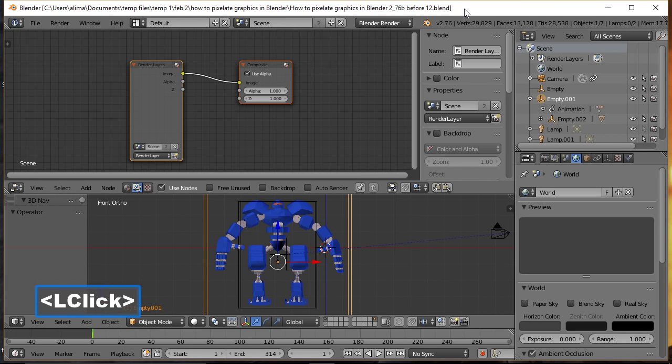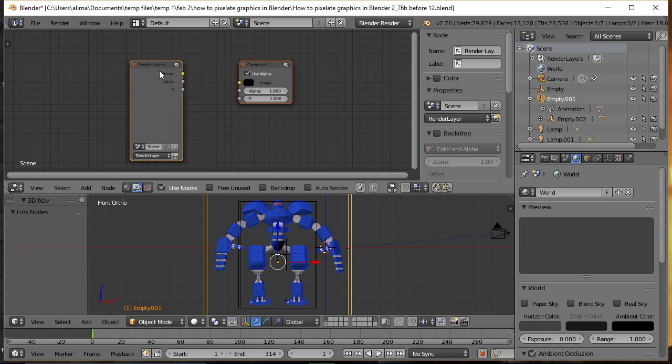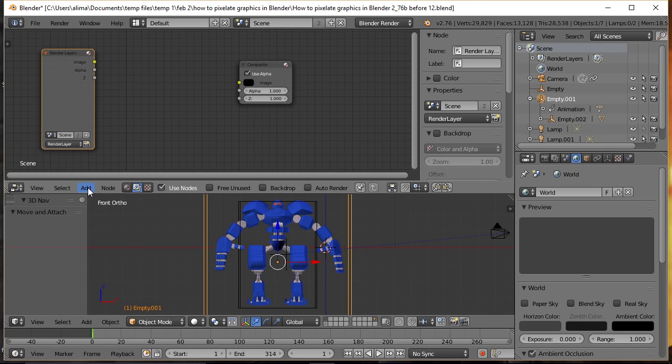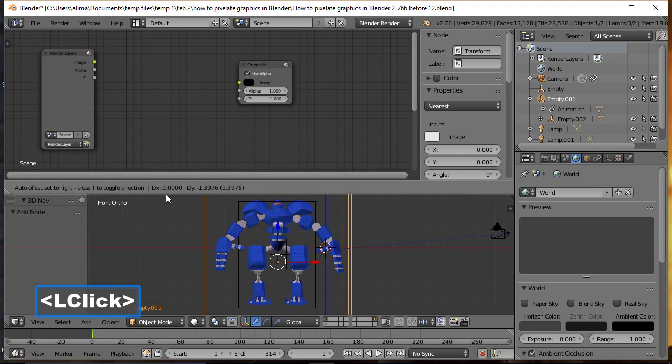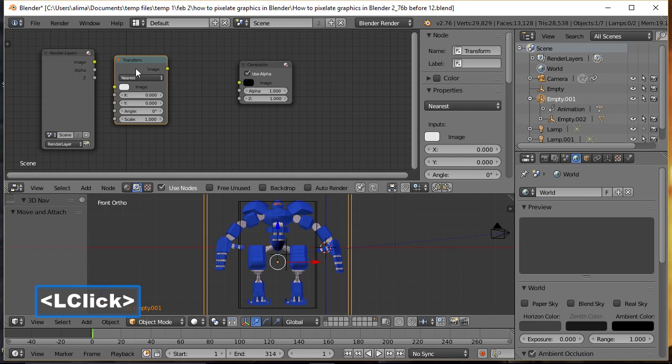Okay, so what we're going to do now is take our mouse, left click here and drag to disconnect this render layers node, and we're just going to push this over a little bit. I'm then going to go to add, distort, and then I'm going to grab a transform node. So I'm going to left click here and then just move my mouse up here, then left click to lock that transform node into place right here.